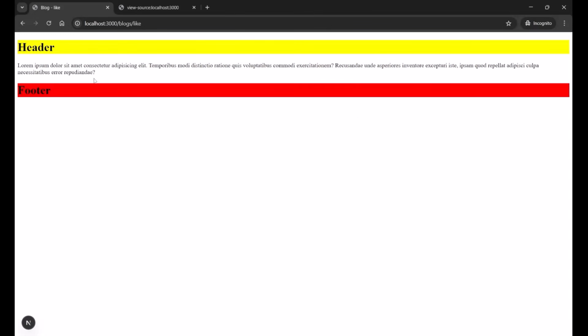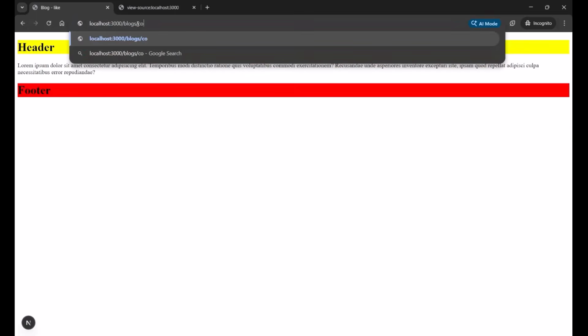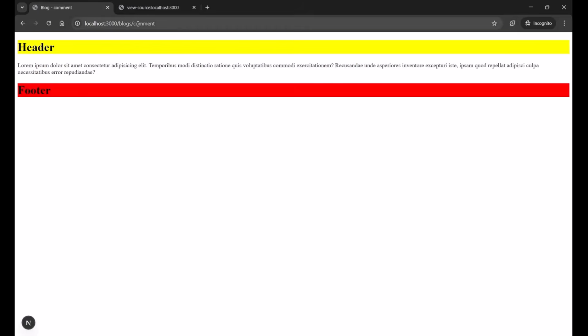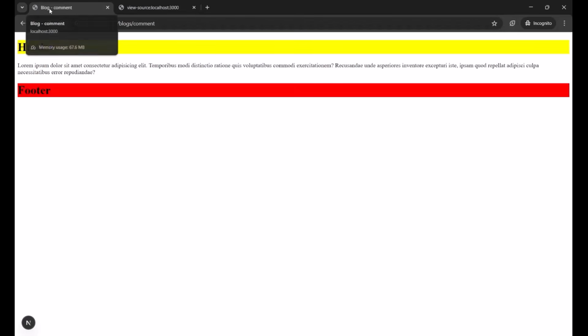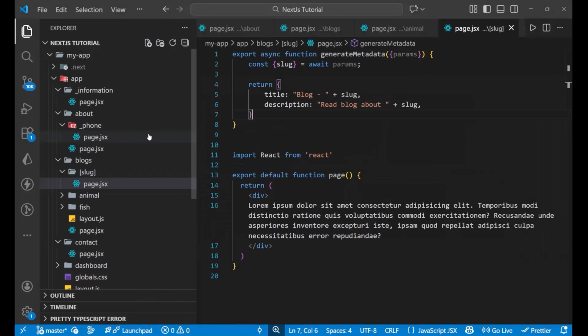And yes, you can check. Now the title is blog like. So now whatever you write here, let's say except this like, if I write here comment, you will find that now it is showing me blog dash comment. So this is how we handle the metadata for dynamic pages also. Okay, so I hope you understood the concept, how we use the metadata API in Next.js and what its use cases are, and how we created it for static and dynamic pages in Next.js.